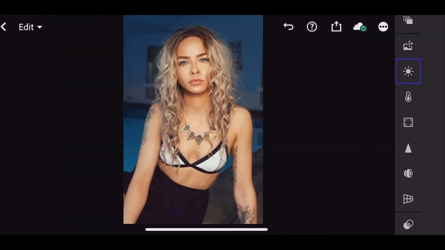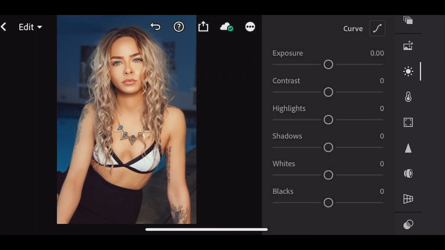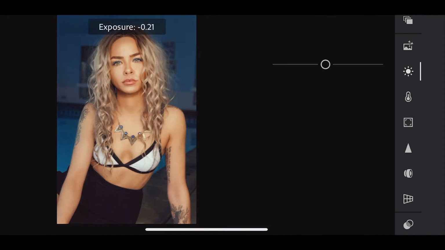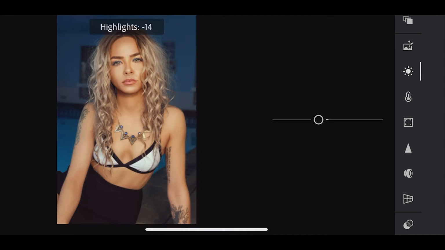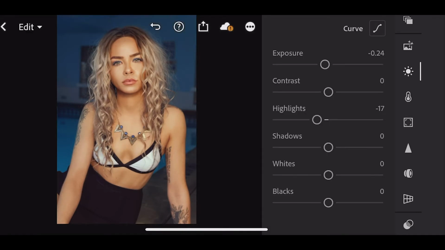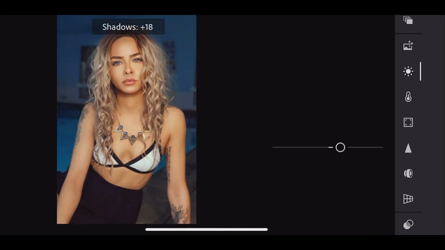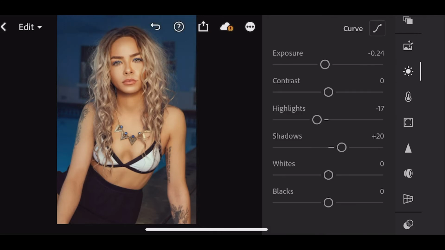Thanks for joining me. We're going to edit this photo. First of all, we're going to go into Light. And we're going to adjust our exposure down to -24. Take the highlights down to -17. And the shadows, we're going to go to +20.